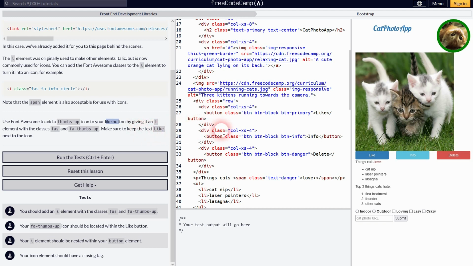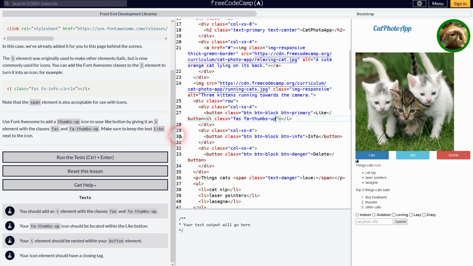So maybe I place it here. We need i opening closing. And we can see the icon by adding the class fas, so Font Awesome, and then fa-thumbs-up. And here you can see the icon.